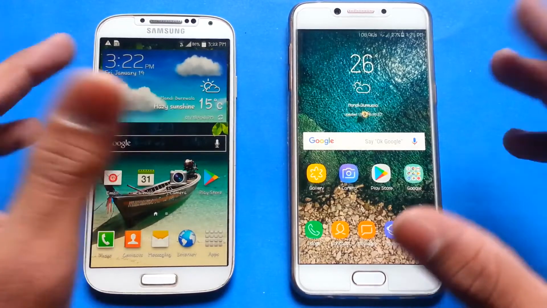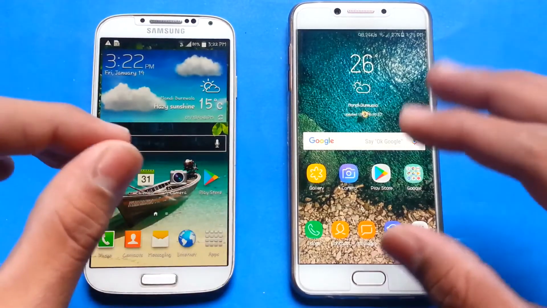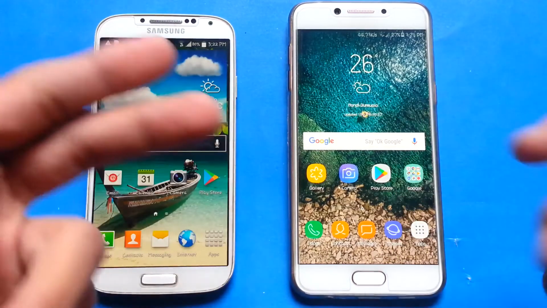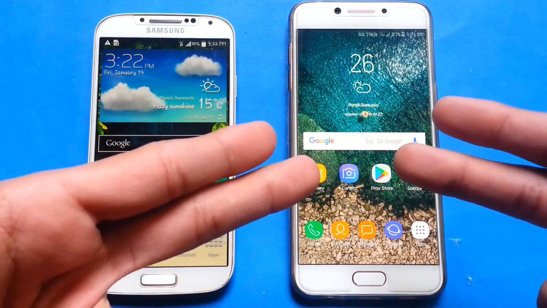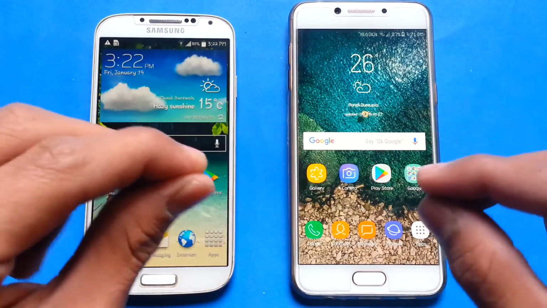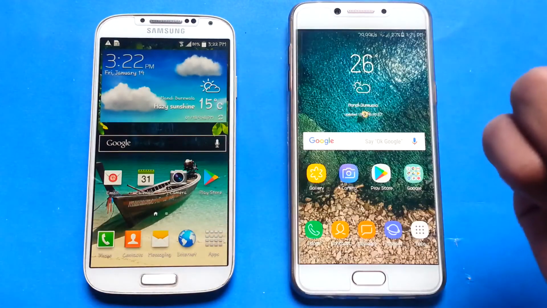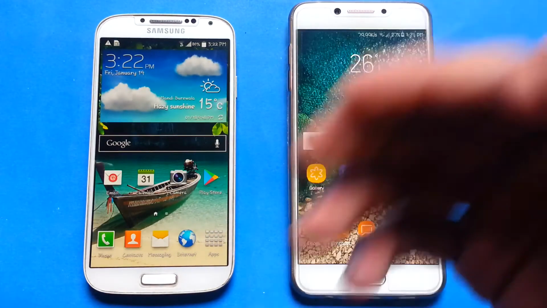overall I have to say both phones are really fast. RAM management on the C5 Pro is huge best, while the S4 is also refresh the app.